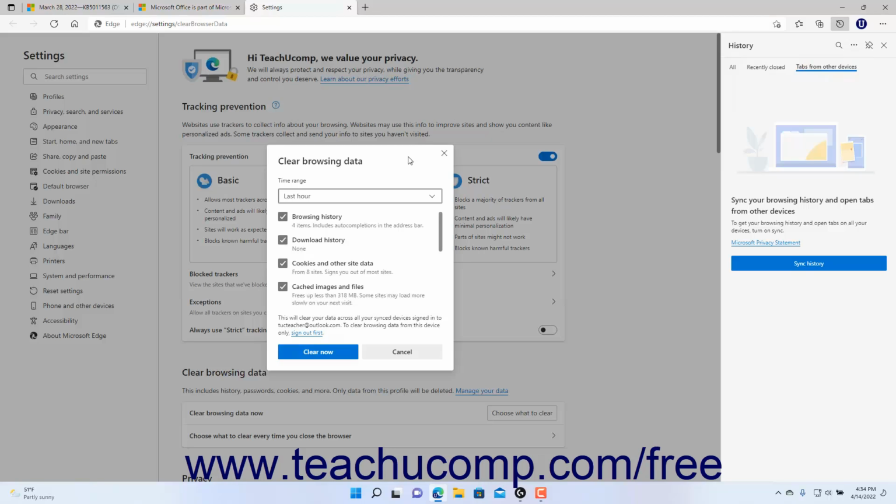In this pane, select the time range of browsing data to clear from the Time Range drop-down. Also, ensure the Browsing History checkbox below the drop-down is checked. Then click the Clear Now button to clear the browsing history from Microsoft Edge on all your synced devices using this same sign-in profile.